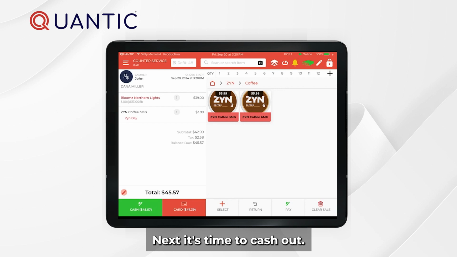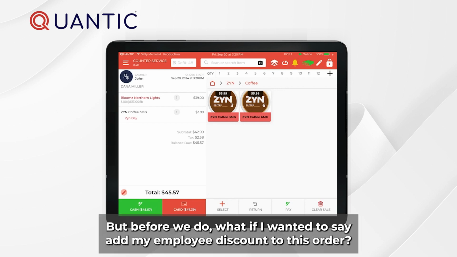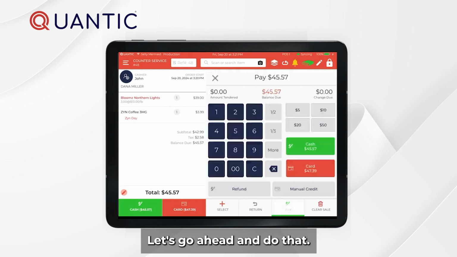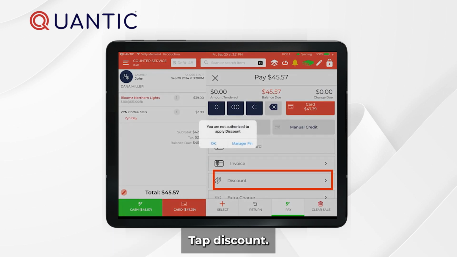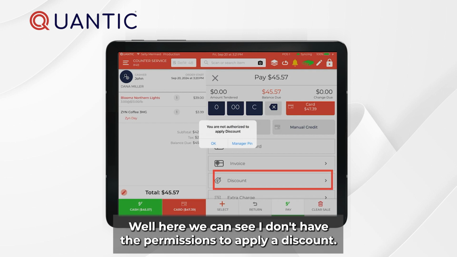Next, it's time to cash out, but before we do, what if I wanted to, say, add my employee discount to this order? Let's go ahead and do that. I'll go to my pay screen, tap discount. Oh, here we can see I don't have the permissions to apply a discount.